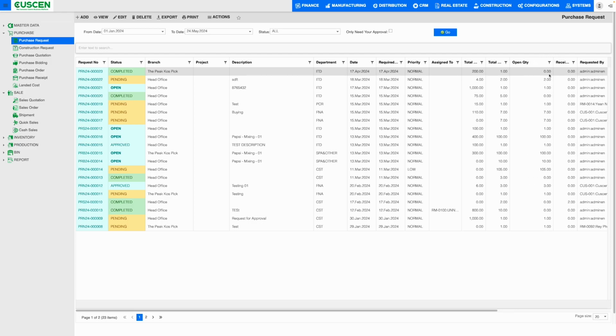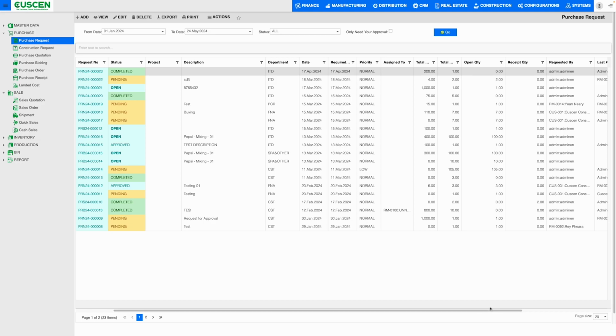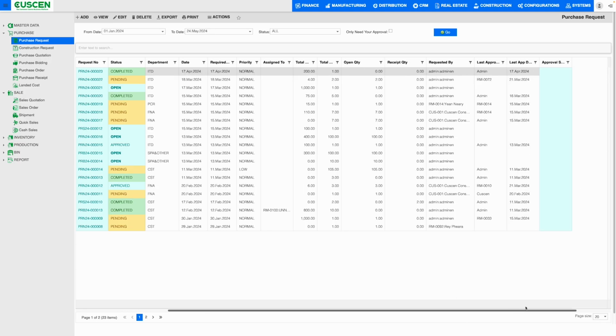The open quantity and received quantity columns tell us how much of the order is still pending and how much has been received, crucial for inventory management and order completion tracking. Finally, the requested by and last approval by columns list the usernames involved in initiating and approving the purchase request, highlighting the workflow from request to approval.